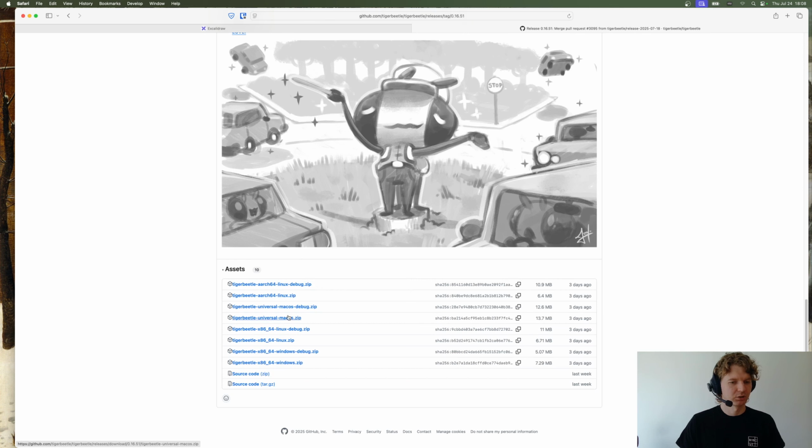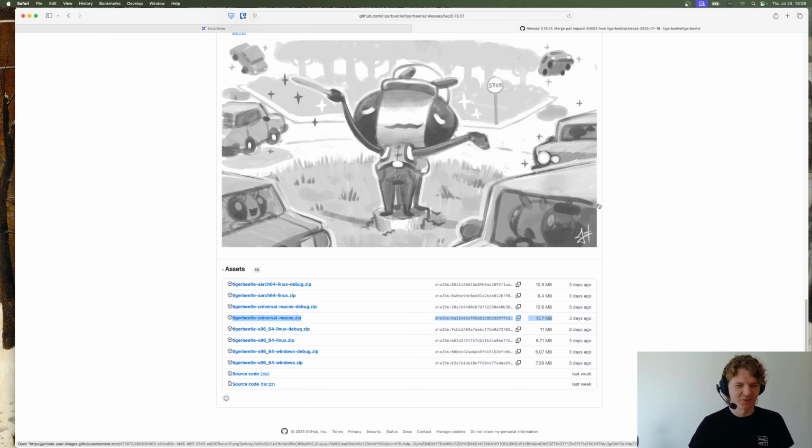TigerBeetle, Mac. Okay. What? Pardon me? What is happening here? The debug version of TigerBeetle is somehow smaller than the release version of TigerBeetle. This isn't right. This should be fixed. I will remember that.